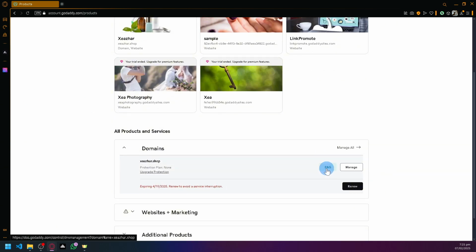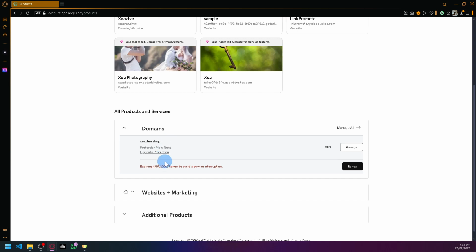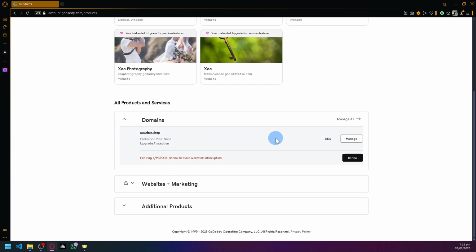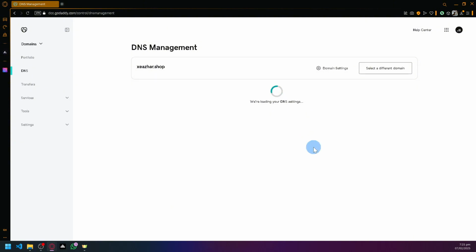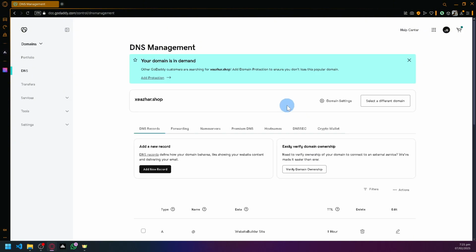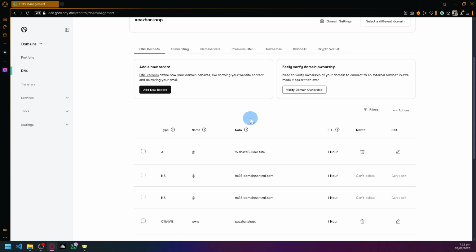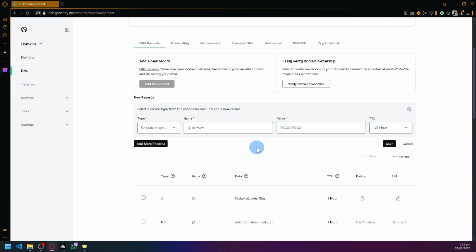So the first thing that you're going to do is locate the domain that you want to modify or add a subdomain to. Simply click on DNS and we should be redirected to the DNS management page over here. On this page, this is where we will be adding a new record for our subdomain. Simply click on add new record over here.